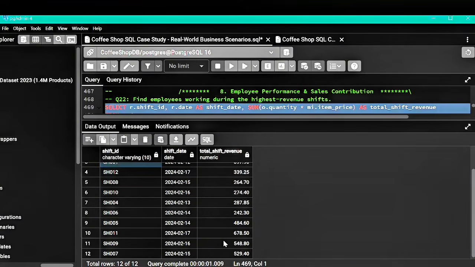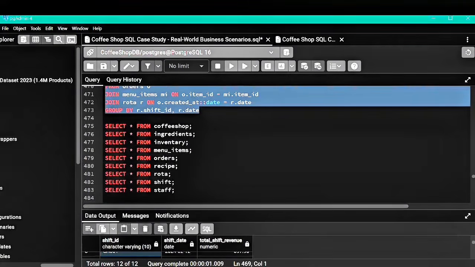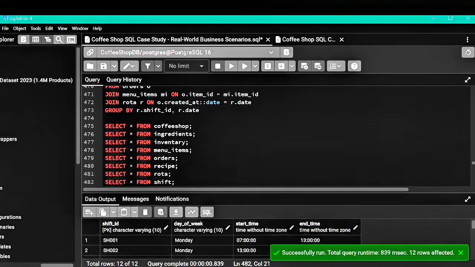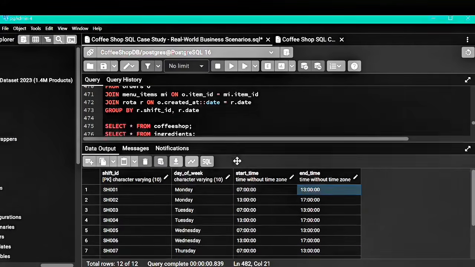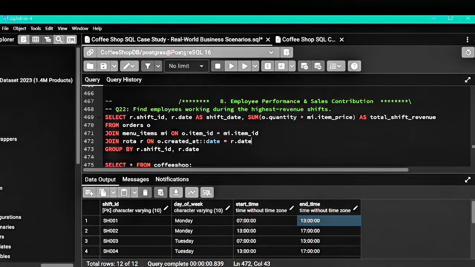Now we need to ensure that the revenue should be calculated between start time and end time of each shift. For that we'll use a shift table. This table has start time and end time. So in where clause we will mention it. First we need to join shift table with rota table using shift ID. So join shift alias s on rota.shift_id should be equal to shift.shift_id.